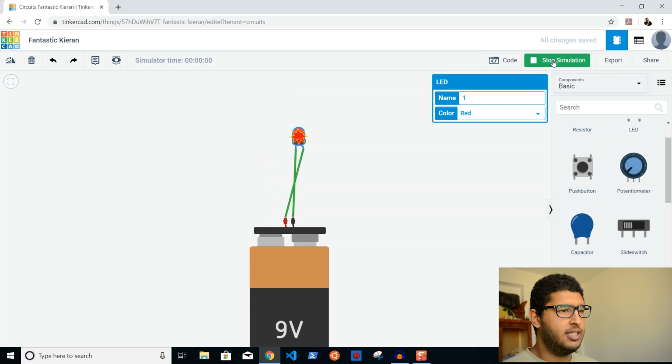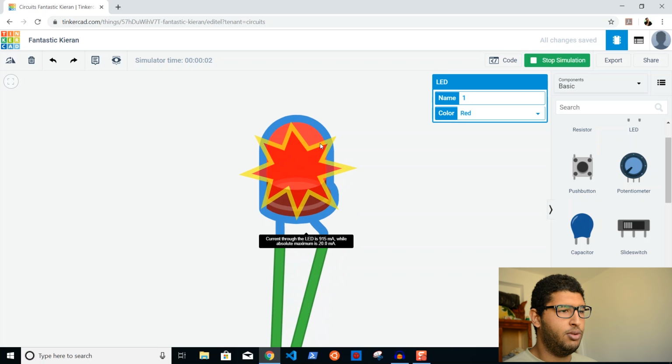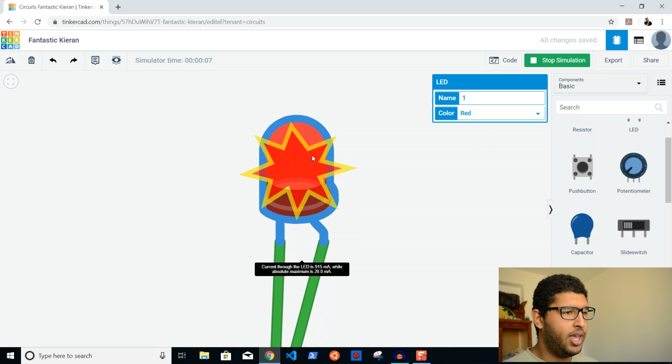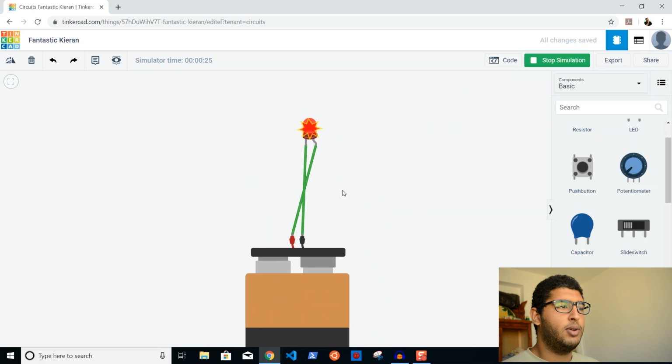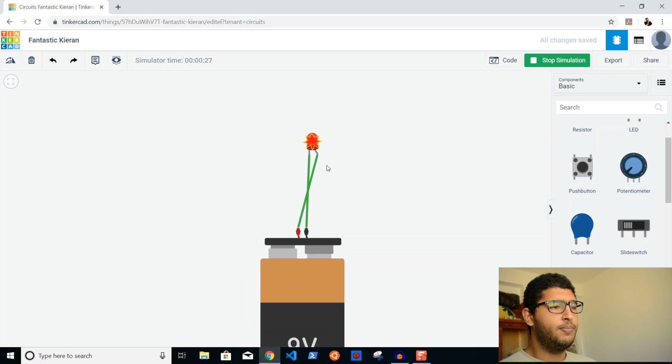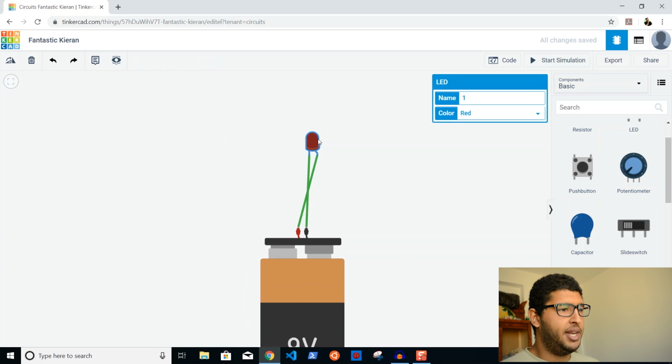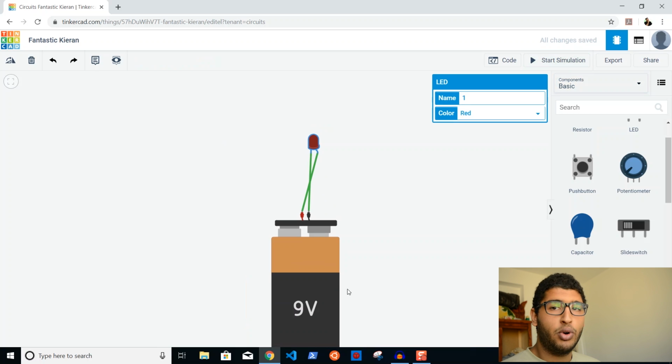So if we hit start simulation, you'll see, boom, we have, well, a damaged LED. And if we hover over it, you can have a look at the error type. Current through the LED is 950 milliamps, while the absolute maximum is, well, about 20 milliamps. So if you have no knowledge about electronics, you can get started from here. Basically what happened is we are providing more current than the LED can handle. Basically we are killing it.